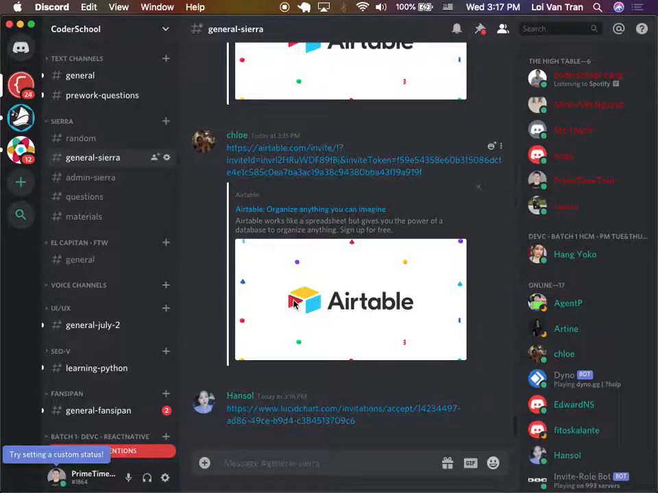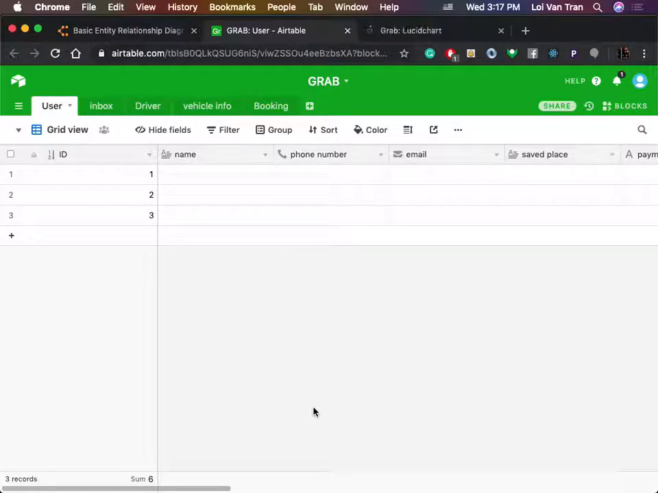Okay, so for group 2, over here, we had Grab. Okay, so guys, think about how we model the relationship for Grab. So obviously in Grab, we're gonna have users, right? We might have Loy.